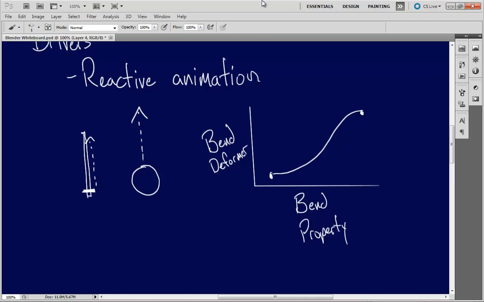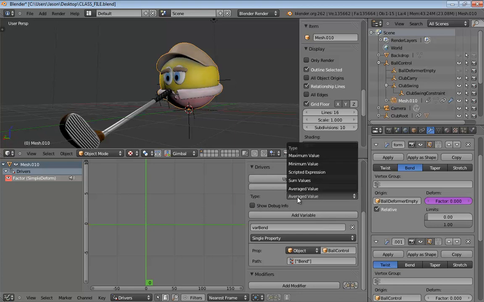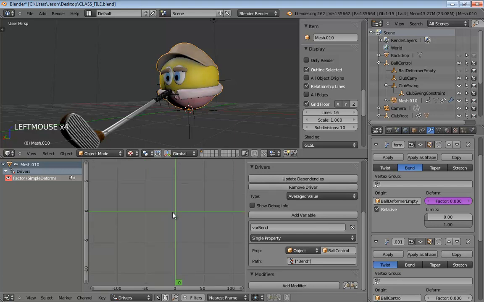That's how this is going to work. What did you do just then? Set dependency type to average value. Yes, that's correct. As a matter of fact, if I jump back over to Blender, you can see that. So under drivers, you'll see type. Make sure you set that to average value. And you can click update dependencies, but it's not going to do much for you at the moment. Okay, so now we need to define that relationship by dropping down some keyframes.